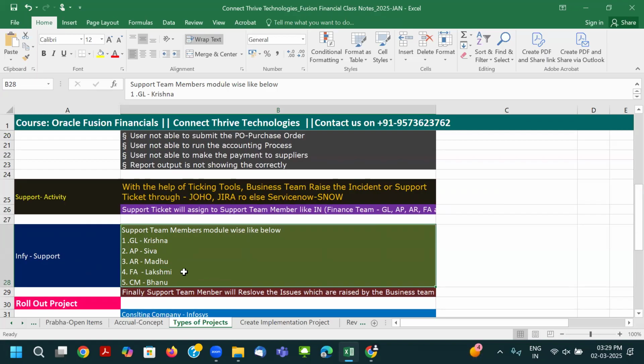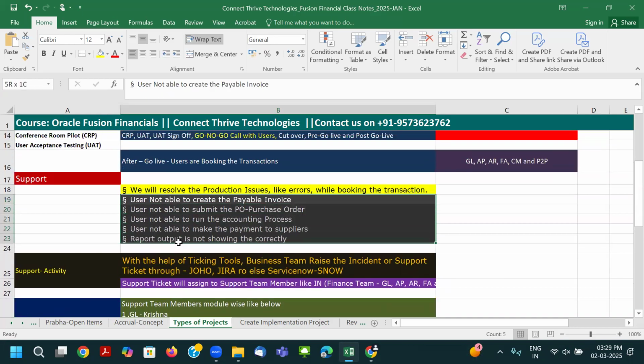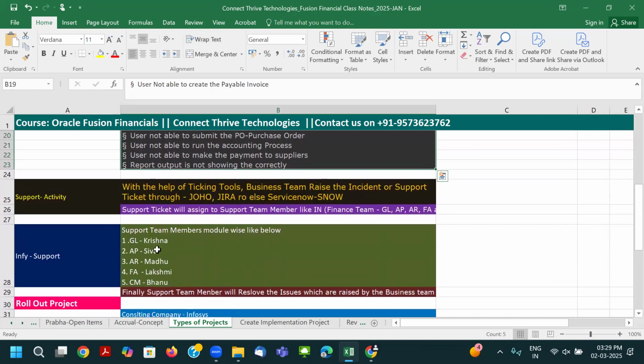Okay, so the business users, whenever they are getting issues from their respective modules, they will raise a ticket by taking the Jira ticket, and there they will select and assign that ticket to the respective team members based on the issues they are getting from the modules. If they are getting AP related issues, they will assign to Siva. If they are getting AR related issues, they'll assign to Madhu. If they are getting FA related issues, the business users select Lakshmi. If it is cash management or GL related, the respective business users will assign that ticket to these people.